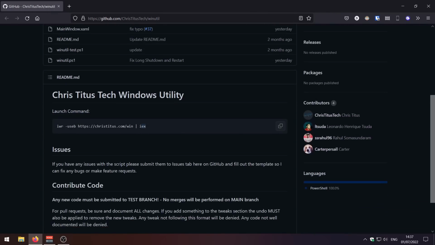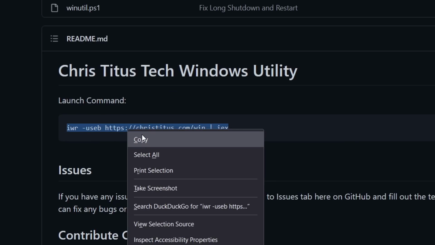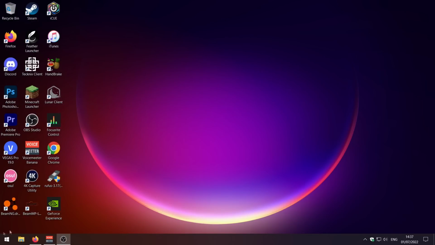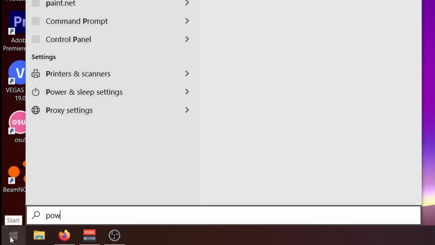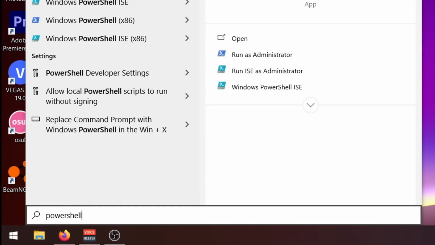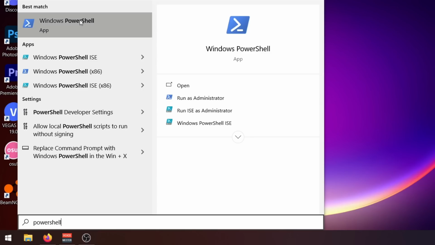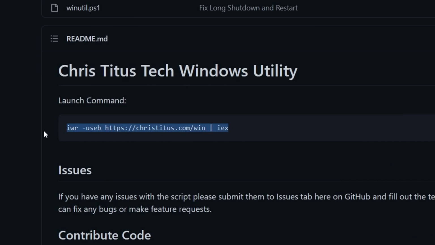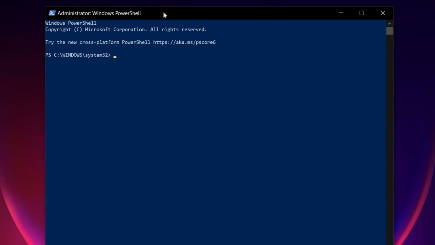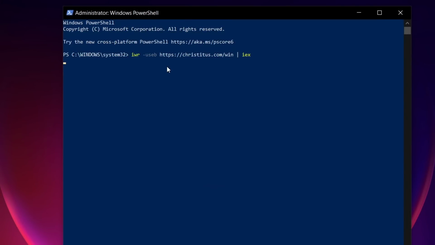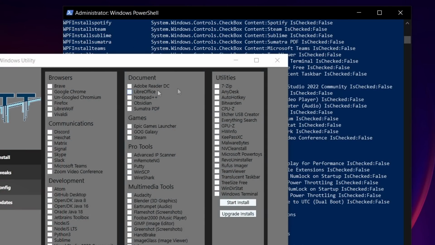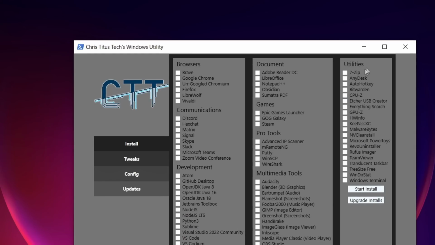So to get this, what we need to do is just copy and paste this launch command into our PowerShell. So to open up PowerShell, just go to your start menu and just type in PowerShell like that. And make sure you run this as administrator. So right click on it, run as administrator. And then just copy and paste this launch command from the GitHub link into your PowerShell. Press enter. And here we go. Here is ChrisTitusTech's Windows utility.